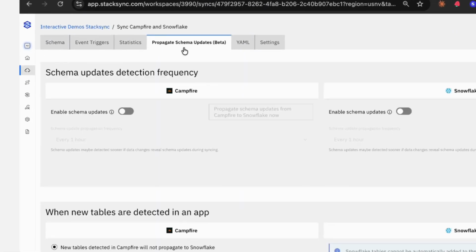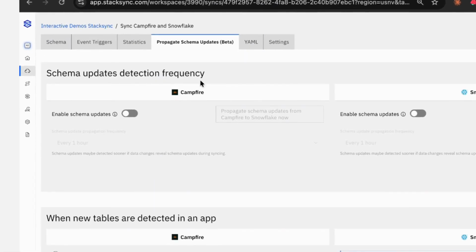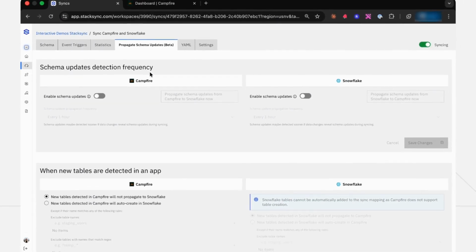Stacksync also provides intelligent schema propagation. Any structural changes made to your Campfire or Snowflake schema are automatically detected and reflected in your sync. New tables are identified and integrated without any manual intervention, dramatically reducing your long-term maintenance burden and total cost of ownership.